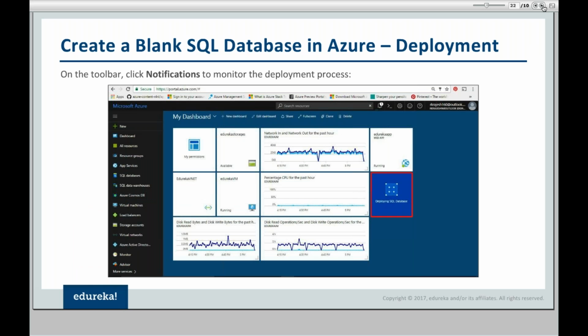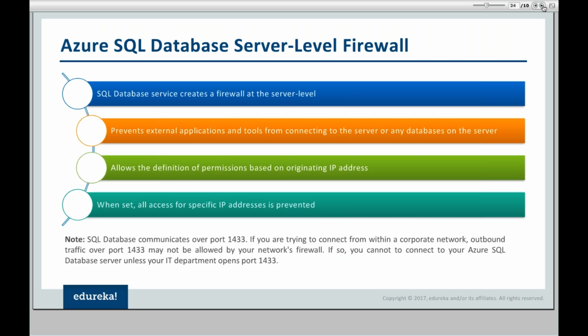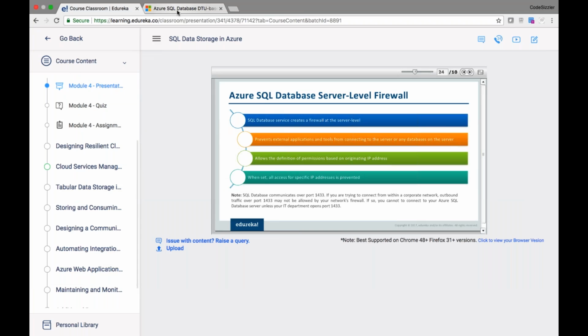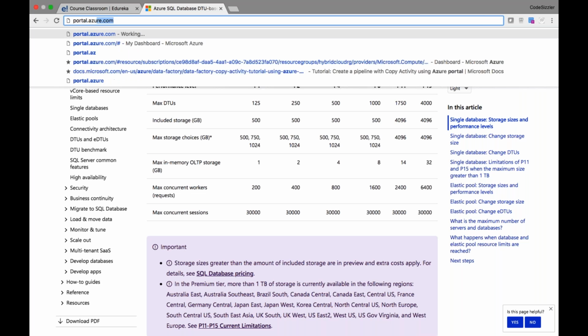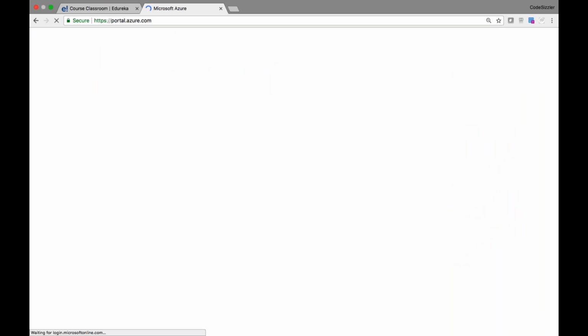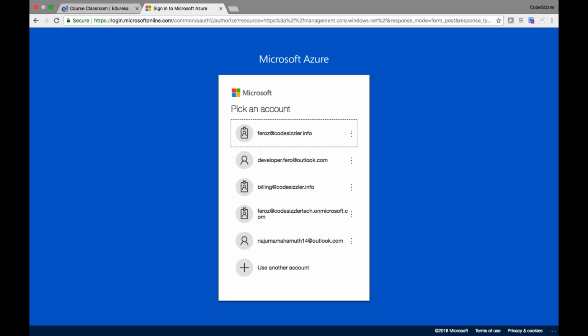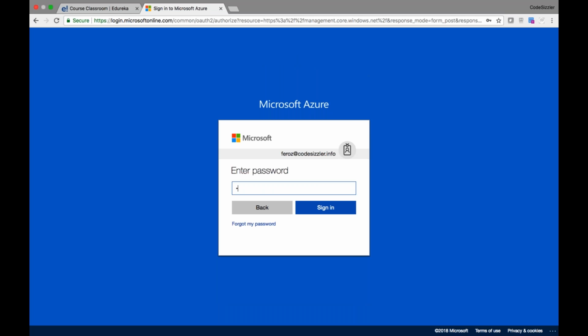Here goes the database which will get deployed. And then you can configure the server level firewall rule. Let me go for this and I will deploy this, and you can also try the same once I complete it. Let's go to the Azure portal and I will sign into my account here.